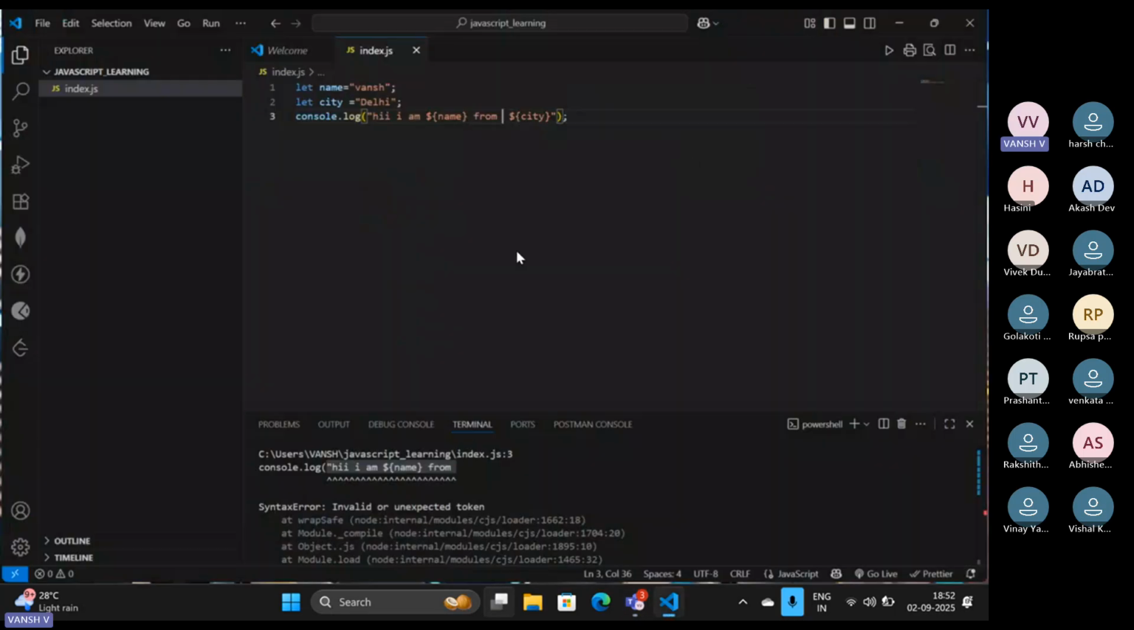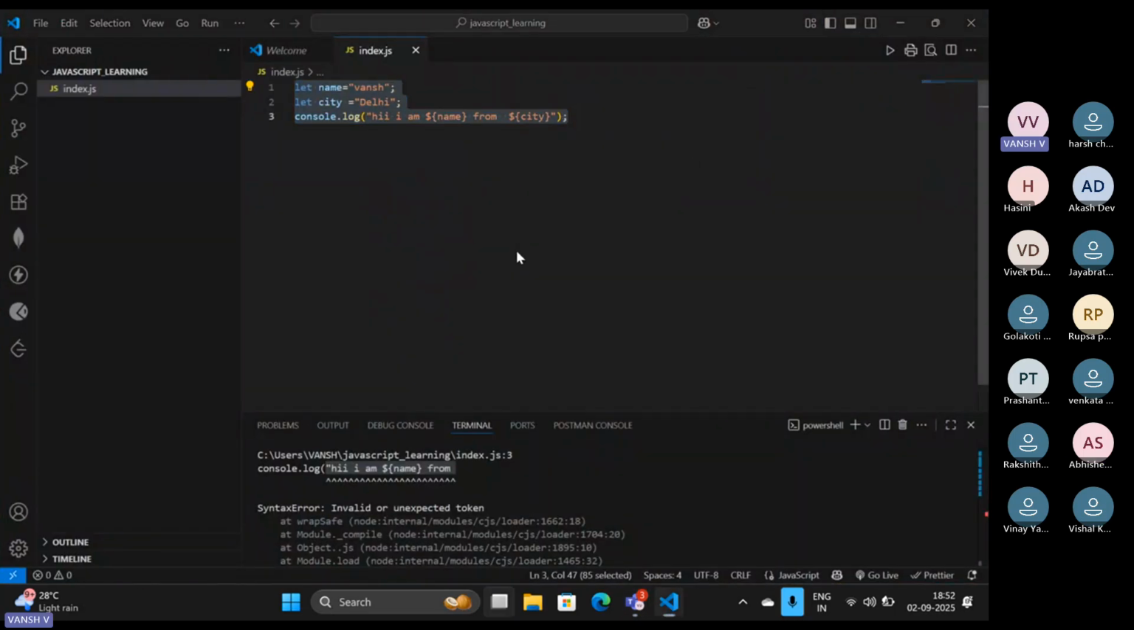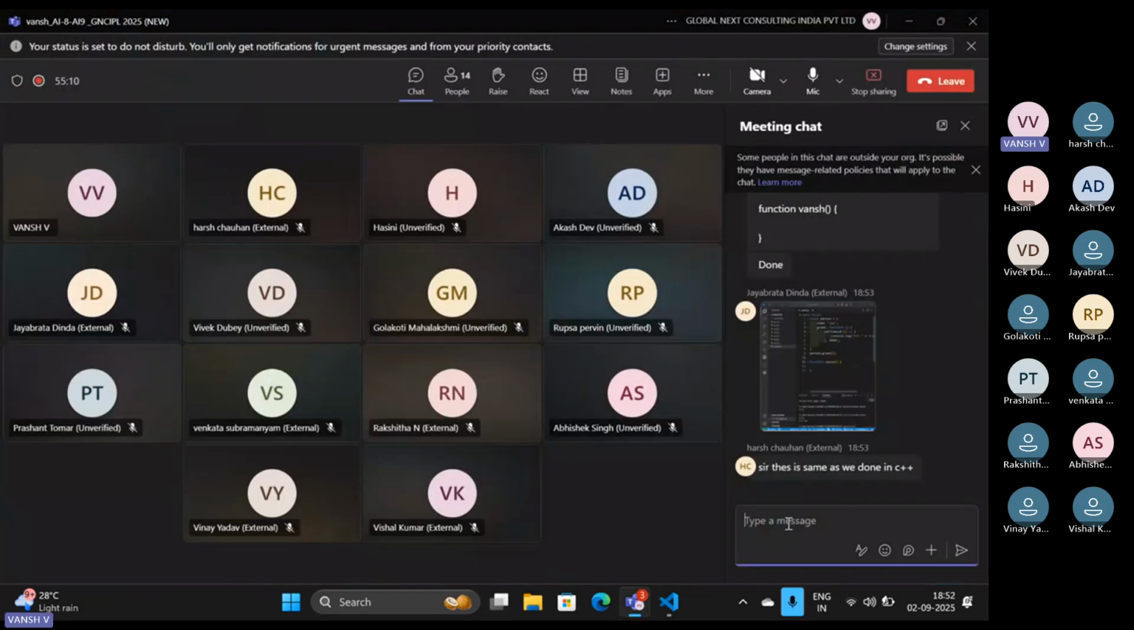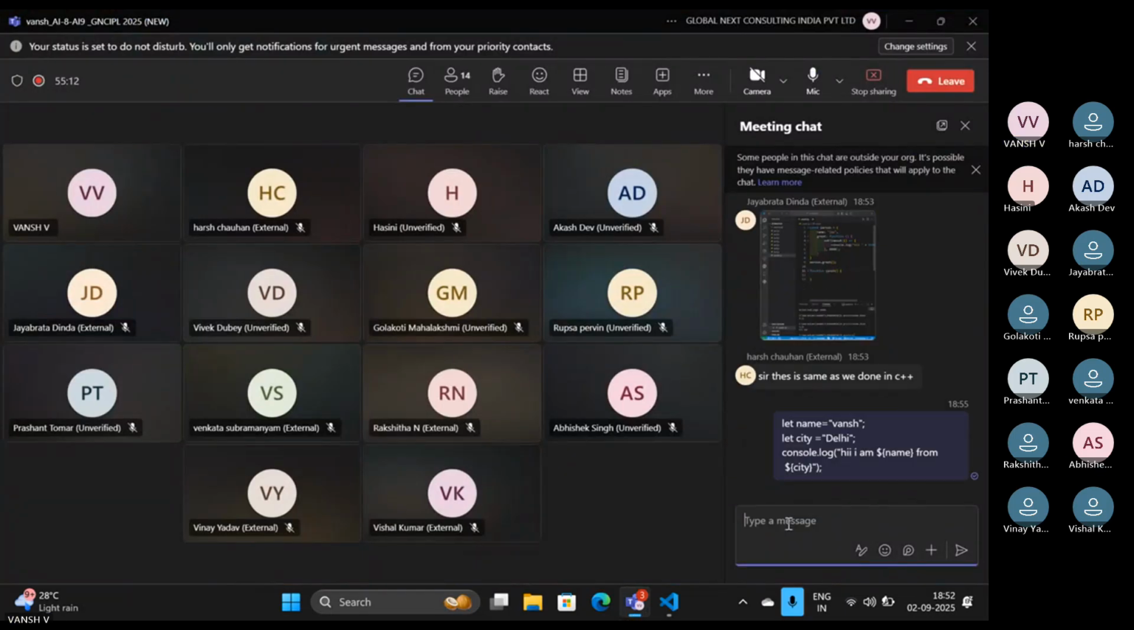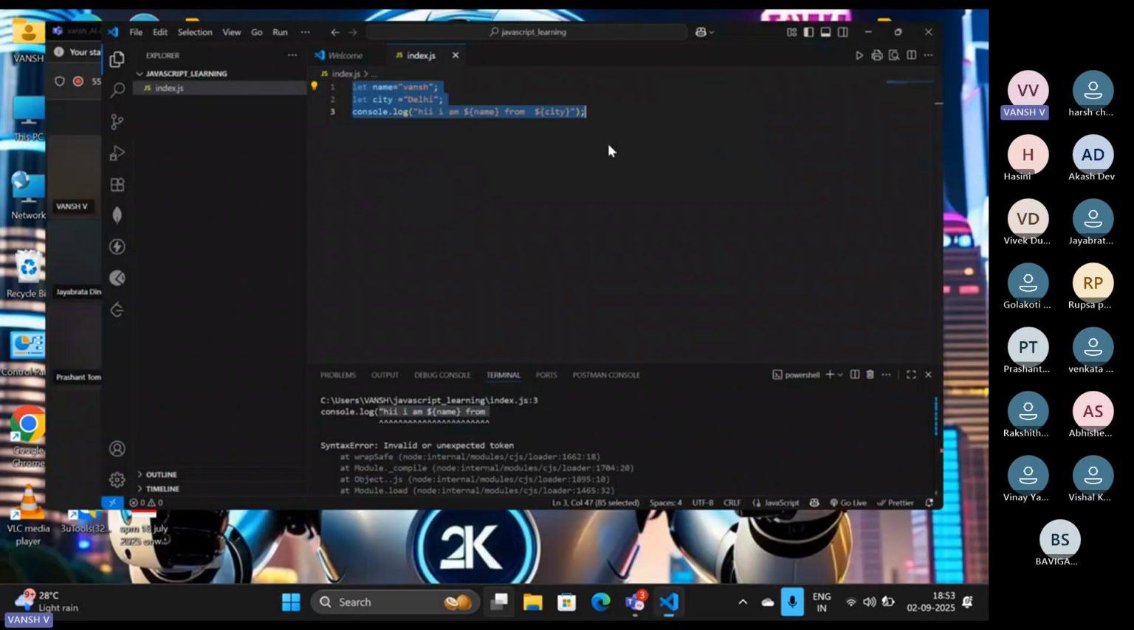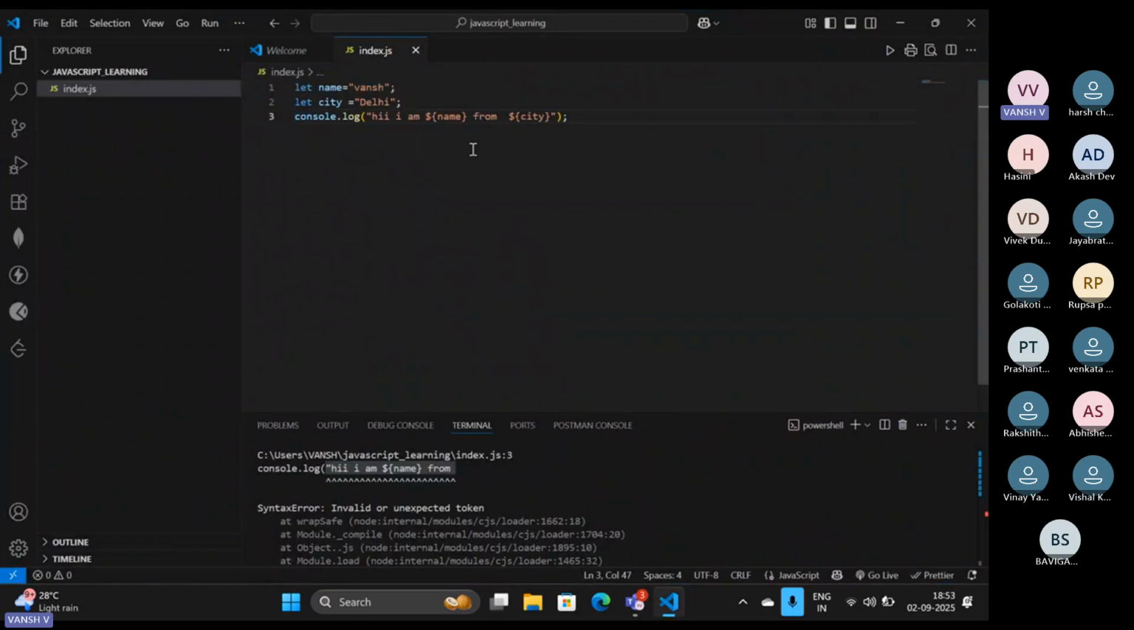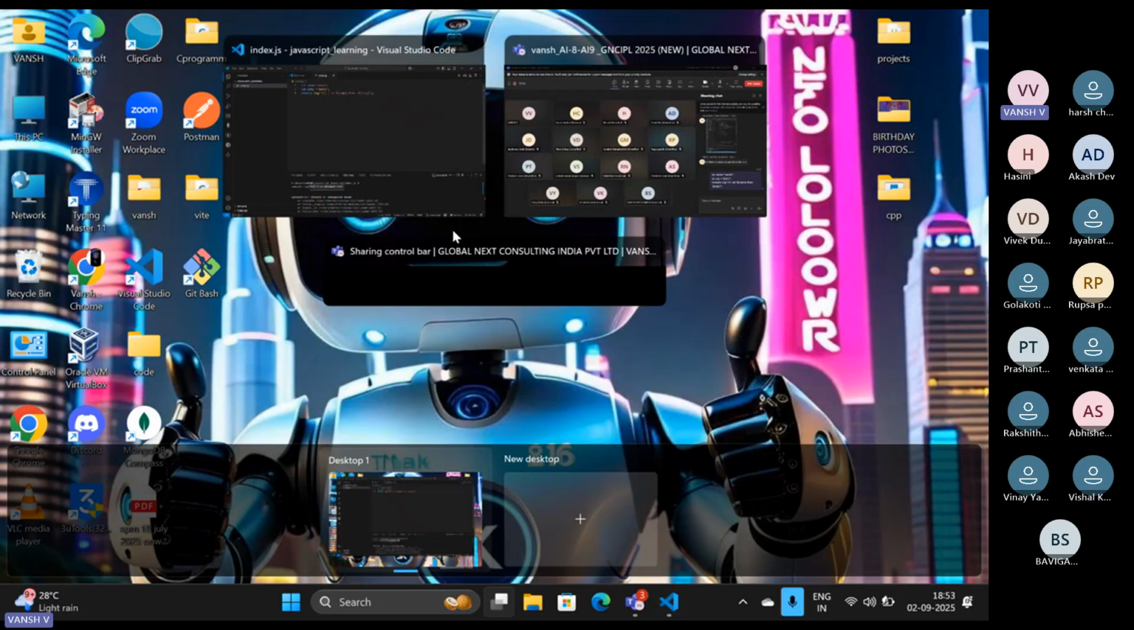Just provide me the output of it in the chat section. Just change your name and city accordingly and try it. Also try it at your end: if you use double quotes and if you provide something in backticks, how is it evaluated at your end? That's why we use template literals. After this, I am going to continue with arrays.